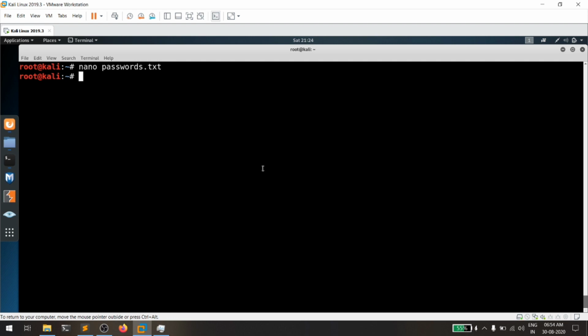tools like Crunch. And in my next video I'm gonna show you how you can use Crunch in order to create word lists. So guys, now we got our hash and we got our passwords file, our common file. So now let's use Hashcat. So launch Hashcat, and we need to specify the module.